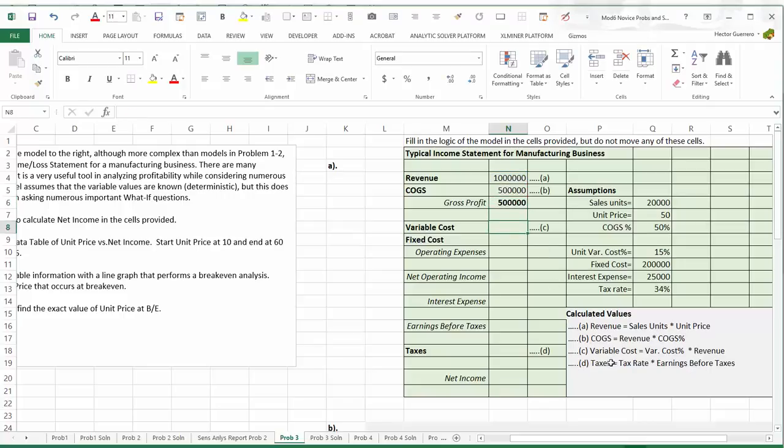Variable cost is equal to variable cost percentage times revenue. The fixed cost is equal to, I'm not going to type in 200,000. I'm going to reference the cell so I can make the changes in the cell, and they'll appear in this particular cell here.